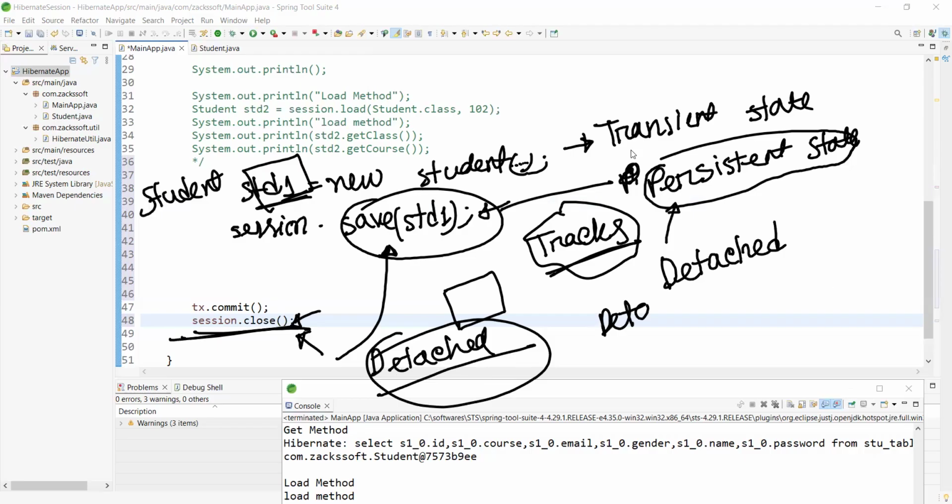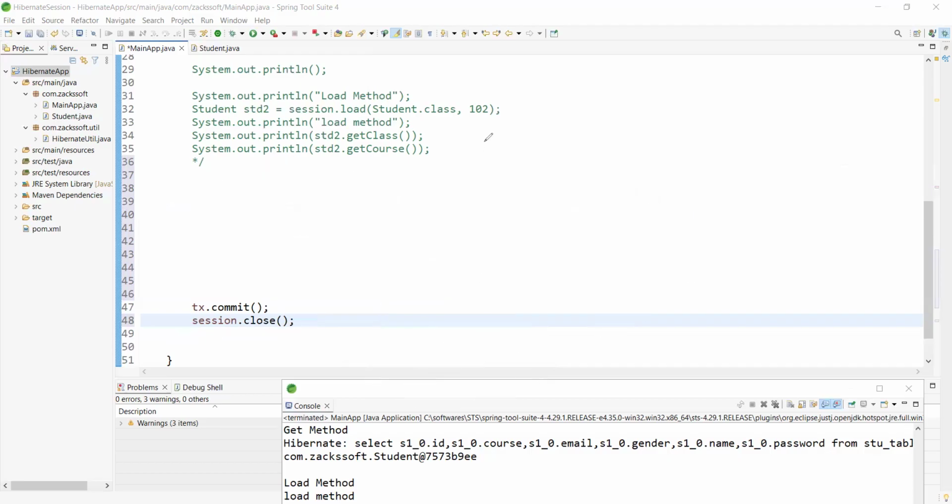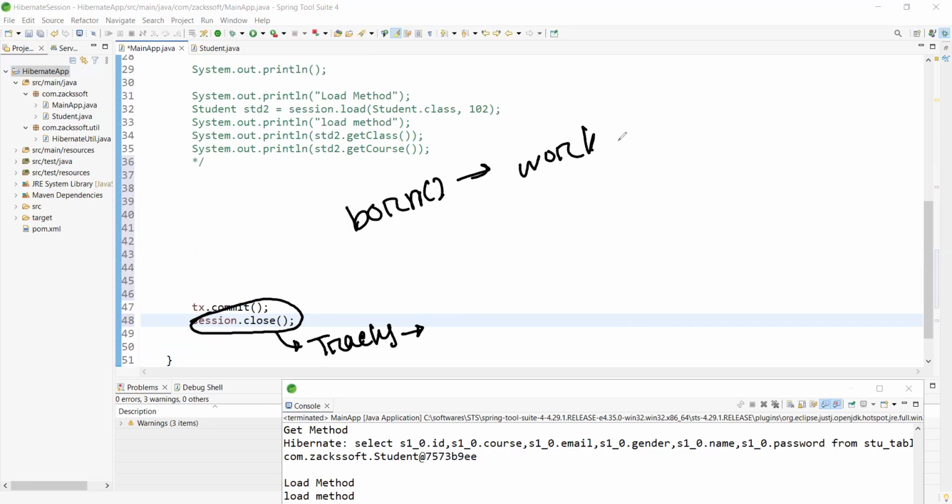It means how many states are available after session.close()? The object will be such that Hibernate cannot access or search the data. For example, you go, you work on some functionality, and after that you directly close. So in this state, Hibernate cannot track.